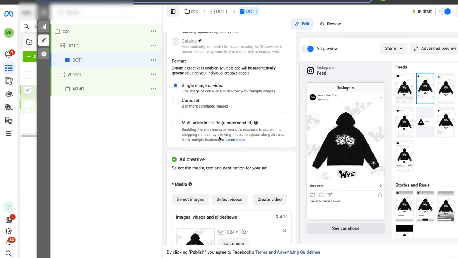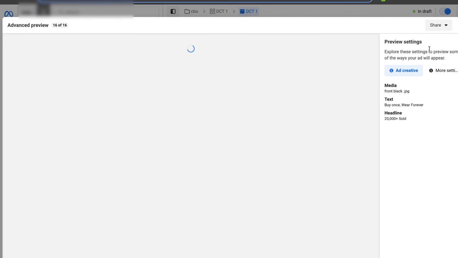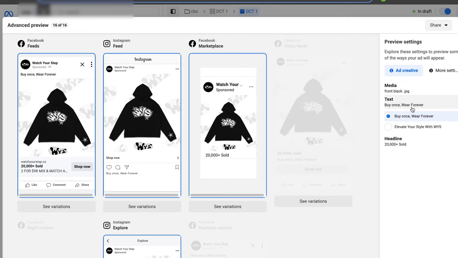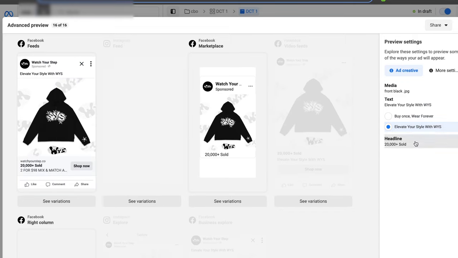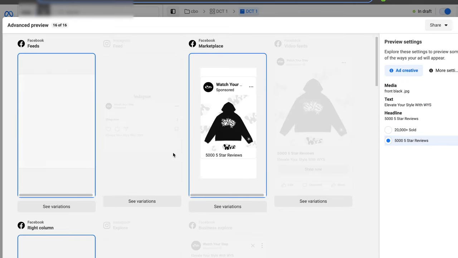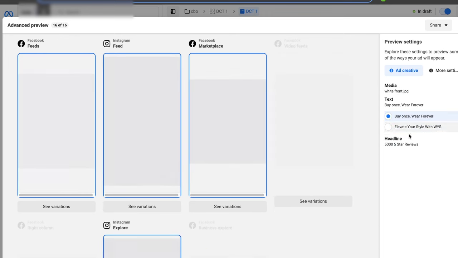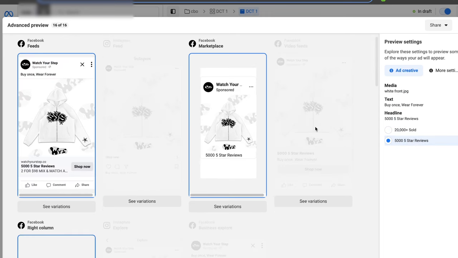Now let me explain a little more how this is gonna even work. So if we click on advanced preview here, basically it's gonna run different ads with these different combinations. So we might have this creative with this headline, this text and this headline, right? And it'll try out these different texts and headlines. Or we can have this creative, it mixes with this one and keeps this one. So it's just gonna mix and match the different headlines and text and the different medias to find the best winning combination for you so you can see which one is the winner.